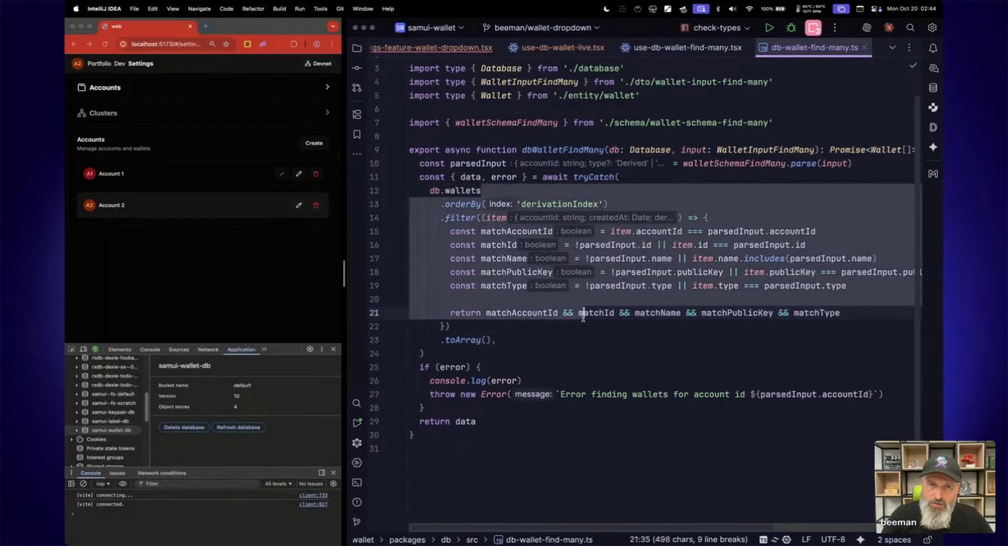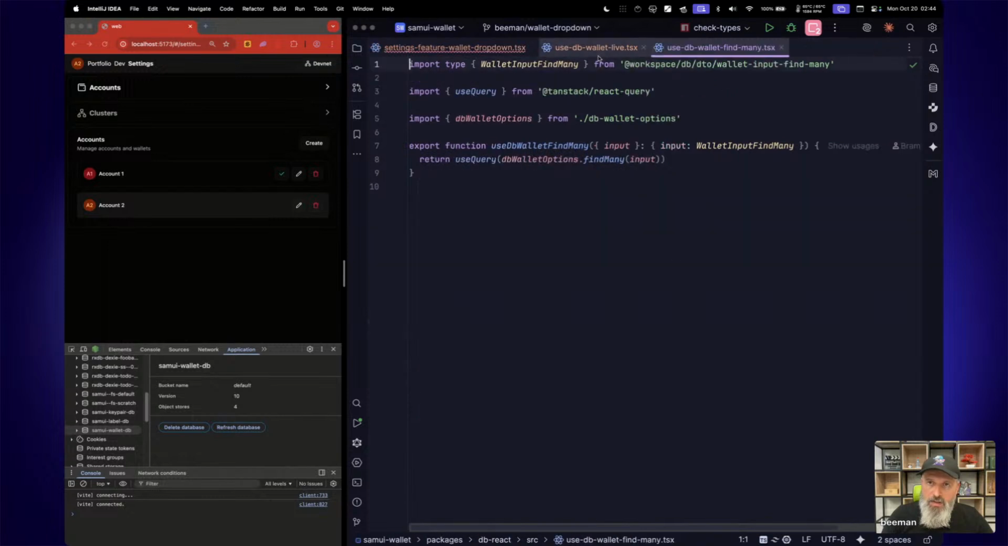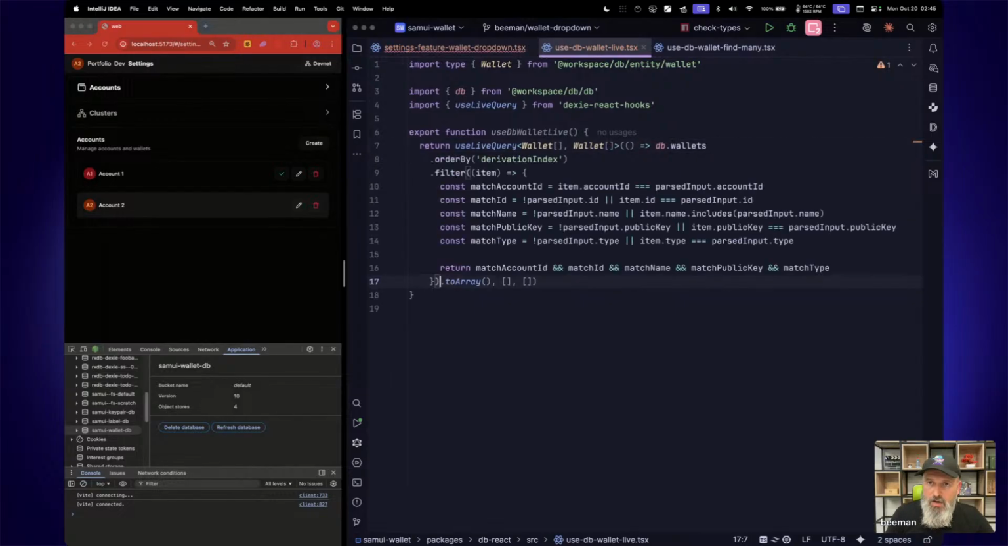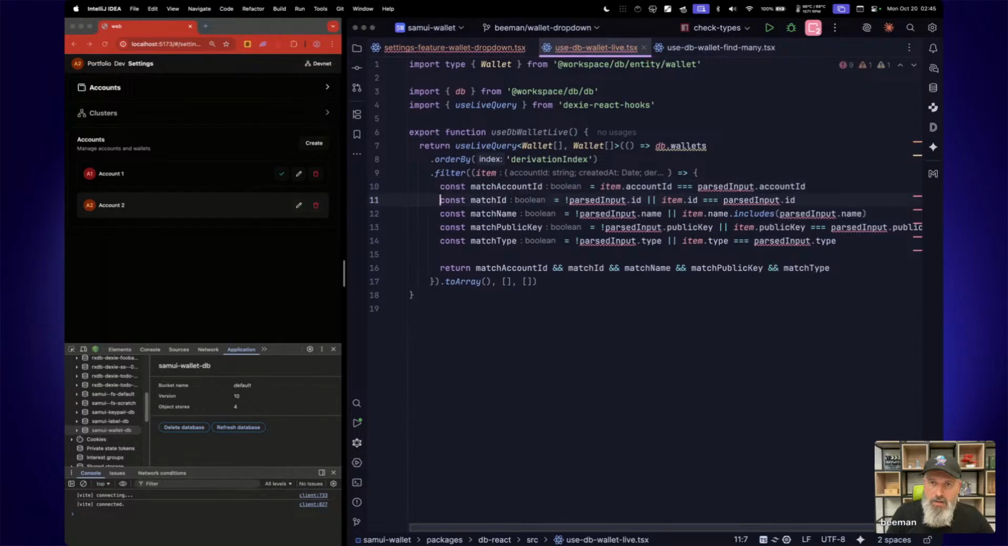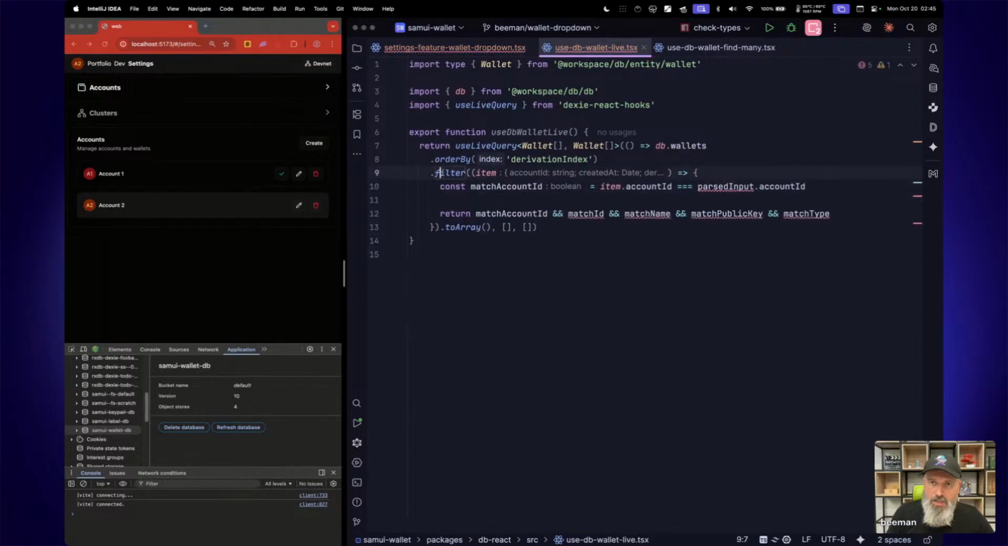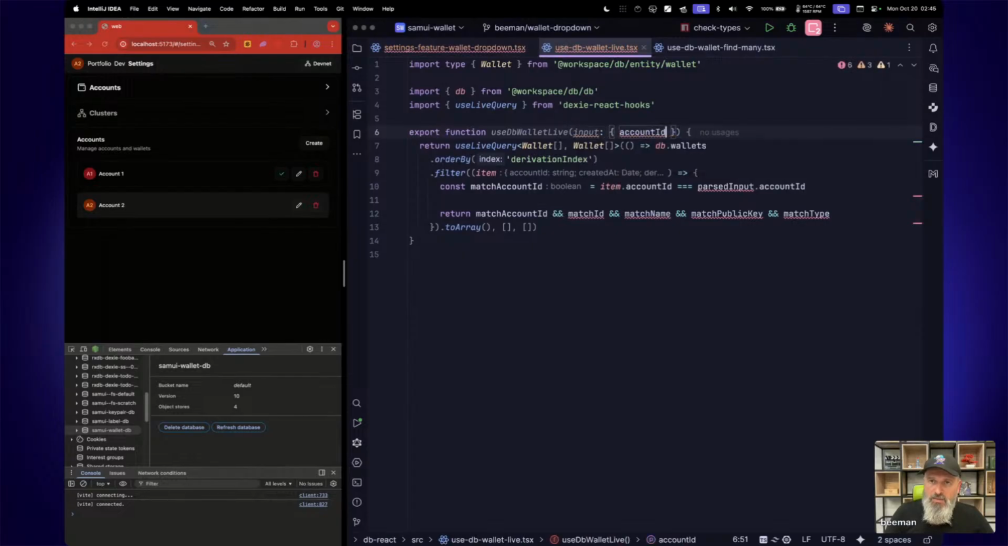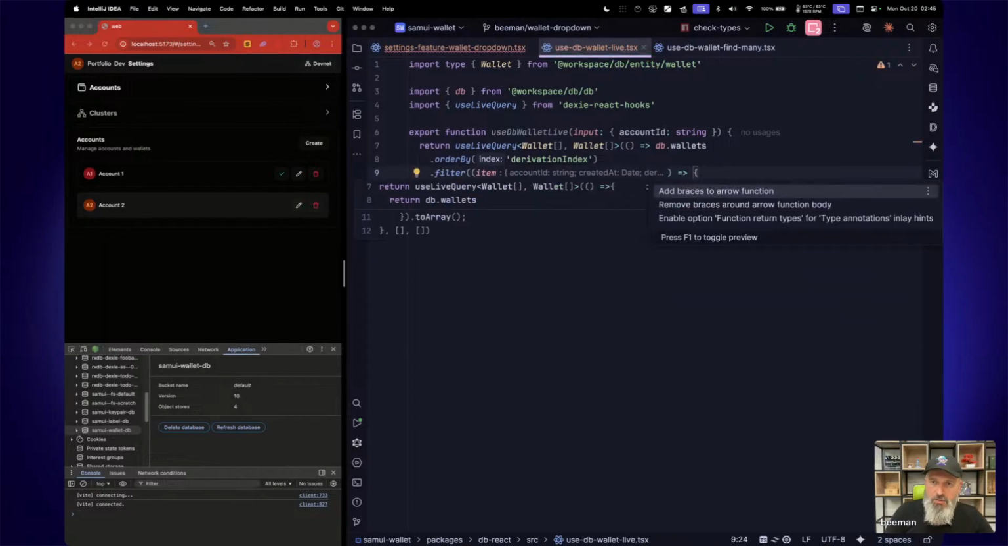So I'm going to copy over this snippet. And in the wallet live, I'm going to copy this in here, order by, and we're just going to order by account ID. So I'm going to have a property here, input, and I'm just going to say account ID, because for now, this is what we need, which is a string. This will be input, input. And we can directly return this fella right here, which makes it short and sweet.